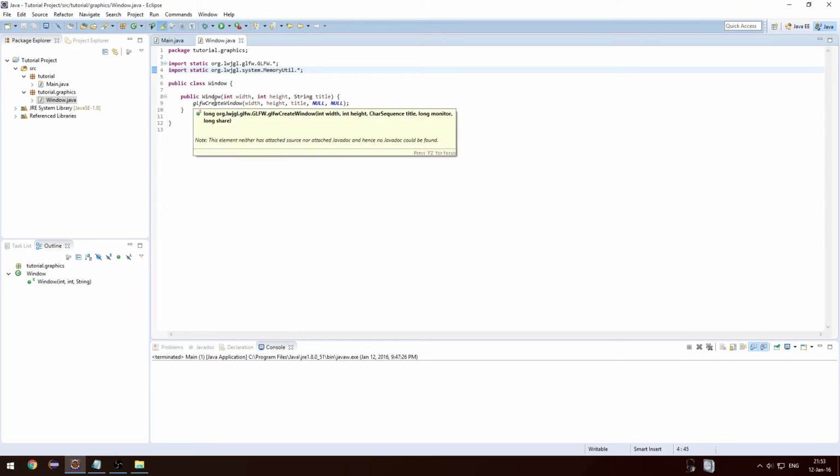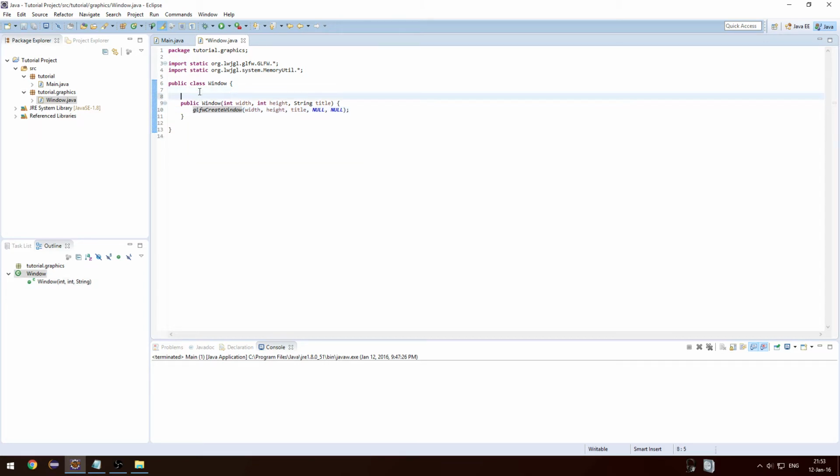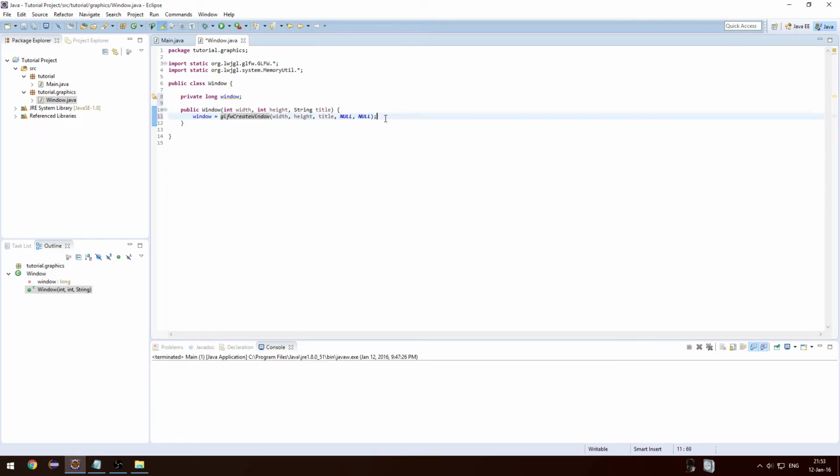Now if you hover over your create window method, you'll see that it returns a long variable, as you can see over here. That long variable is a handle to change things about our window, like the title, the width, the height. We can close it with that handle and do all kinds of stuff with it. So we're going to save that long variable in our class, so private long window, and just set the long variable equal to that method we just created.